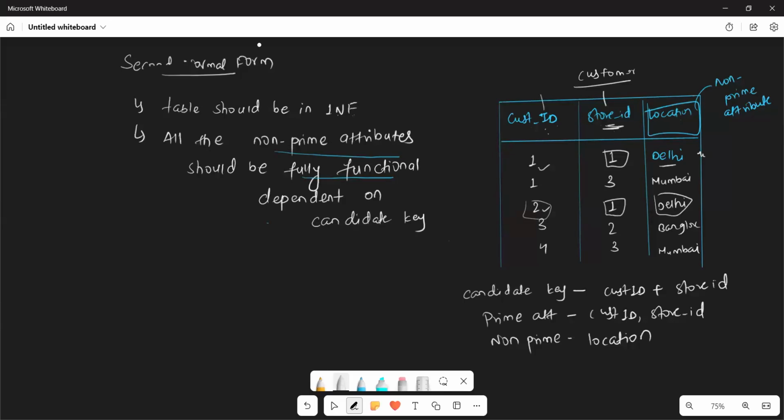Now, if you see Mumbai, here Mumbai values are same, store ID is also same. So according to functional dependency, if the right hand side values are same, then left hand side must be same. Okay, so what is the meaning of this? The location is determined by the store ID. So this table is not in second normal form, right?